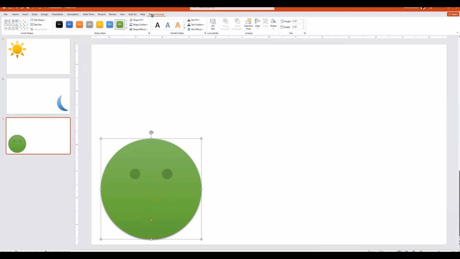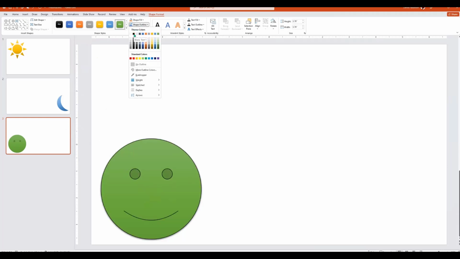Go to my shape format. Under my shape styles, you see shape outline here. I'm going to drop that down. I'm going to select an outline for a black so you can see it. But I don't really like how thin the weight of that stroke is for the black.